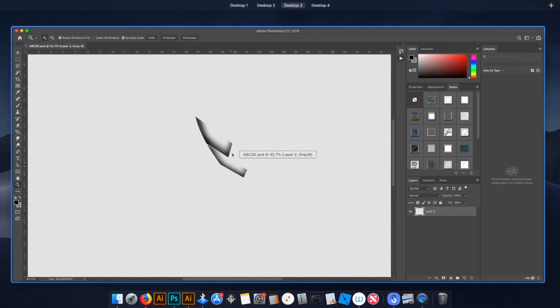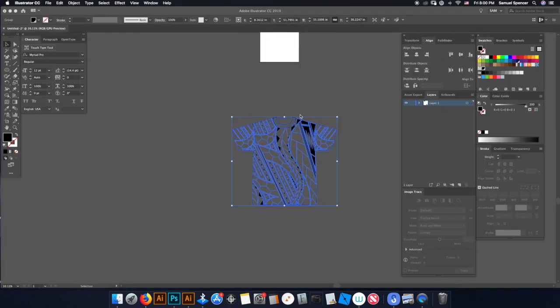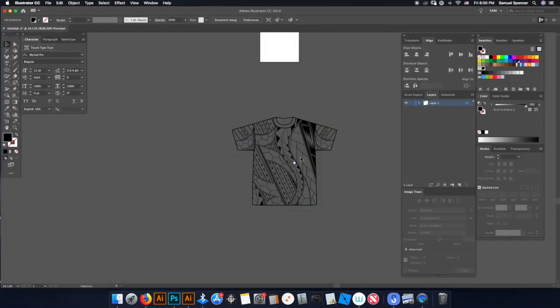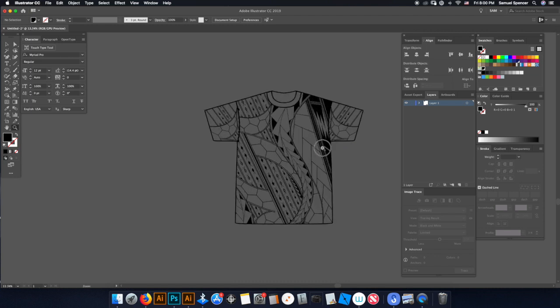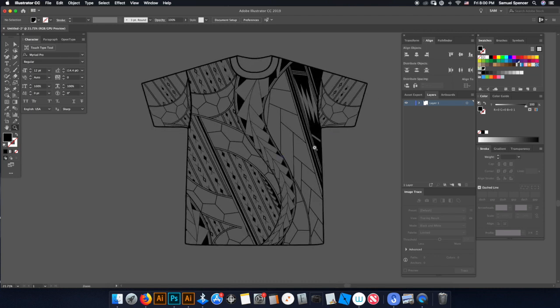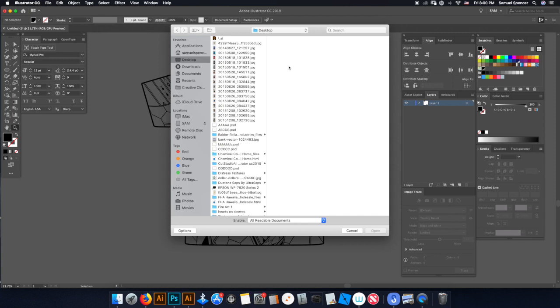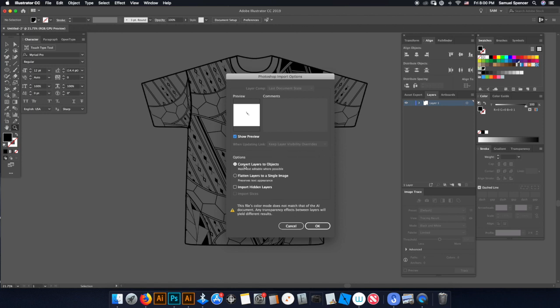It's here. Okay, we go back to our Illustrator file, and this is our vector file. Let's zoom in a little bit. We're going to go to Command O, which is Open. Go to our desktop for the ABCDE PSD file. We're going to open this guy up. We're going to convert layers to objects. Do not flatten. Do not import hidden layers.